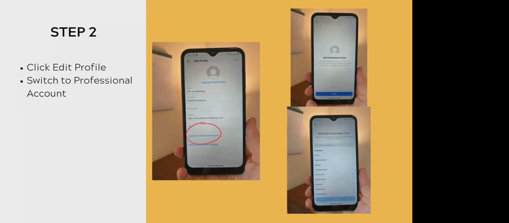So what you're going to do after you've signed up for your account, has everyone done that? Tell me yes, no. Yep. Yeah. Okay. So once you're at your main welcome page, you're going to go to edit profile, which is right kind of smack dab in the middle. And when you click edit profile, there is going to be a button that says switch to professional account. This is important because this is going to give you additional tools and features for your business account.